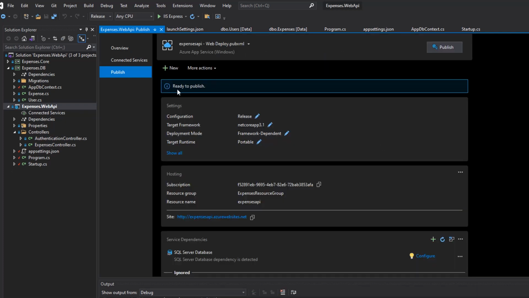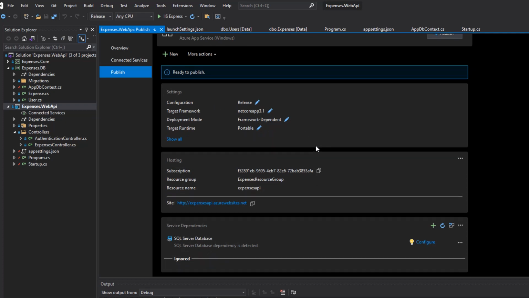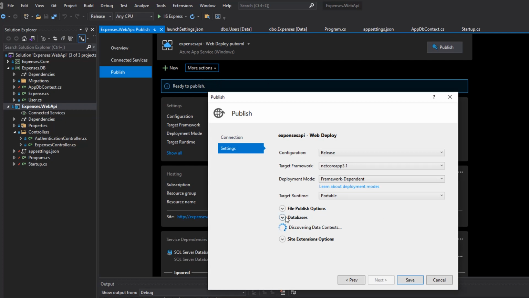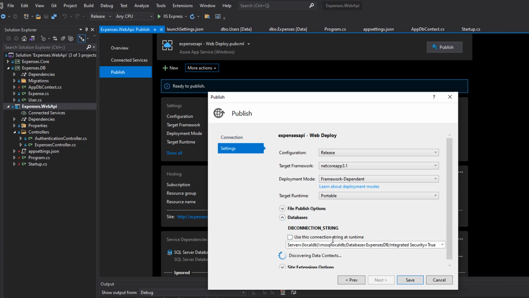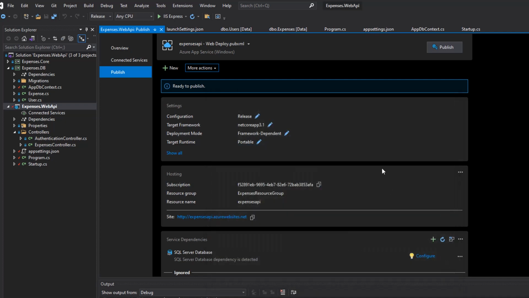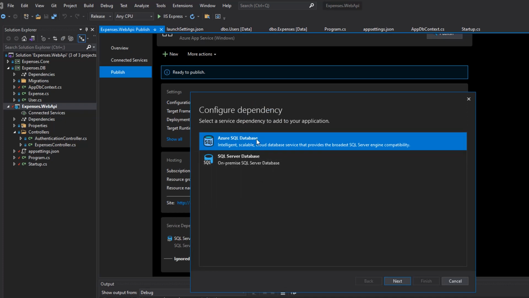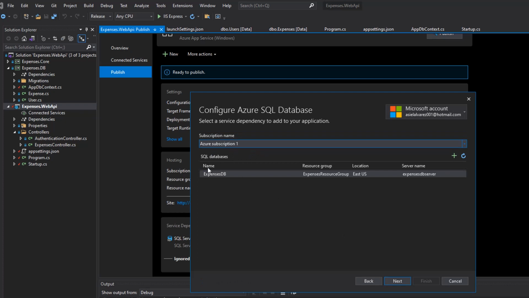Now it's not published yet. It says ready to publish. And let's quickly review. It looks all good. So if we go here and we go to edit, and we expand right here databases, we can see that it found database connection. So here's what I want to do. I'm going to cancel that real quick. I'm going to go down to database, and I'm going to go to configure, and I'm going to go to Azure SQL Database. Next. And there you go. It found expenses DB. So I'm going to click on that one.